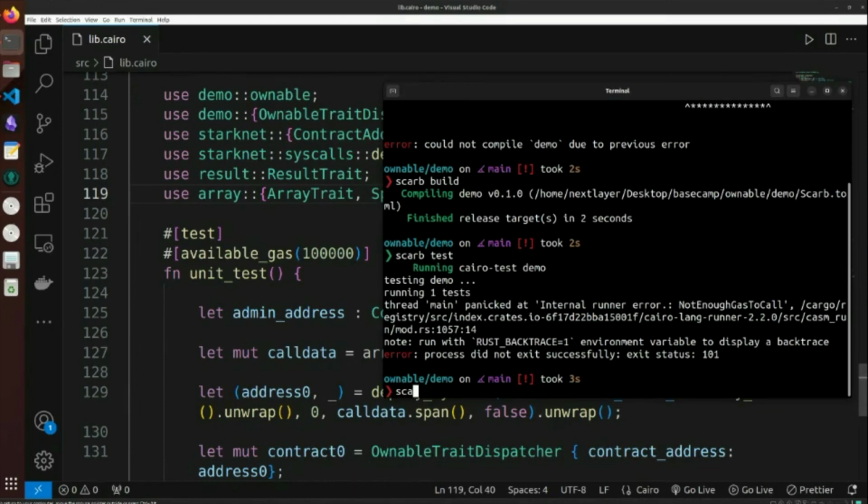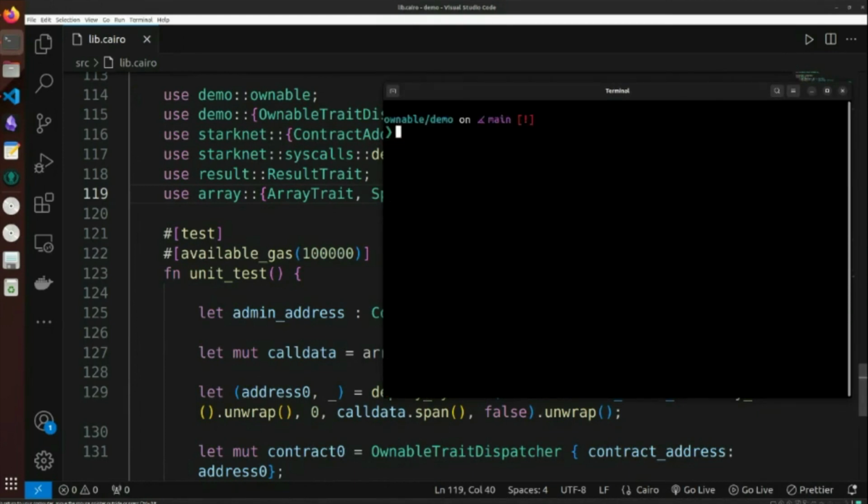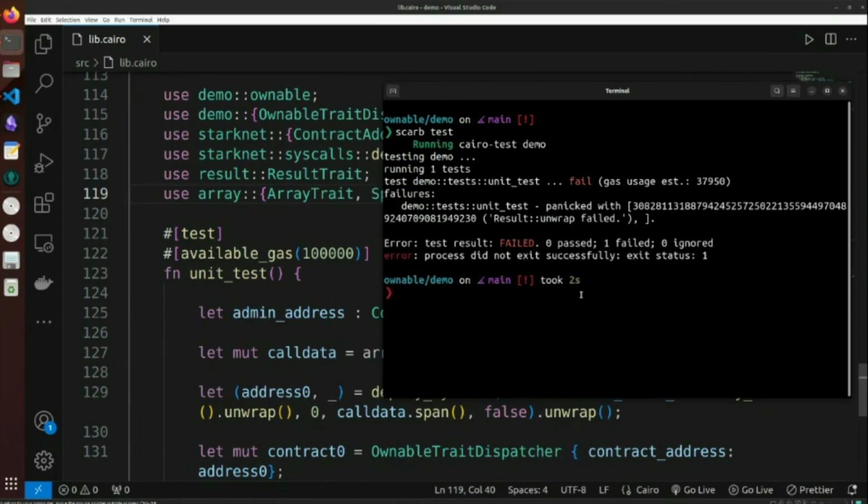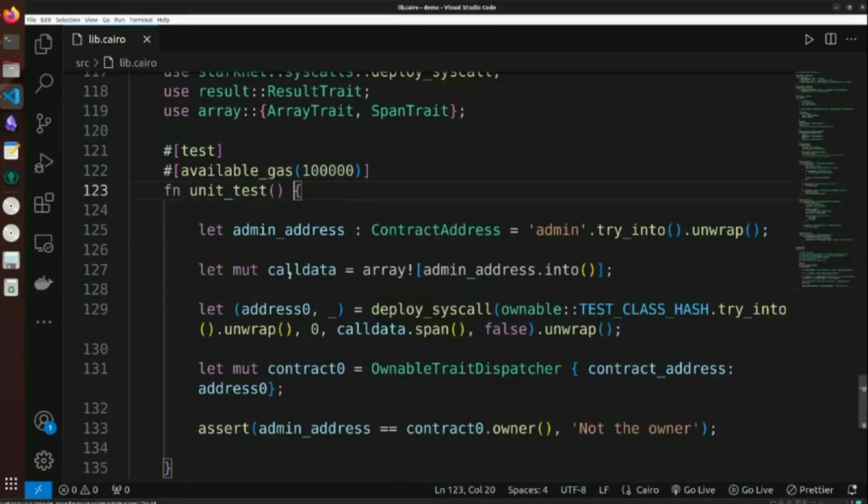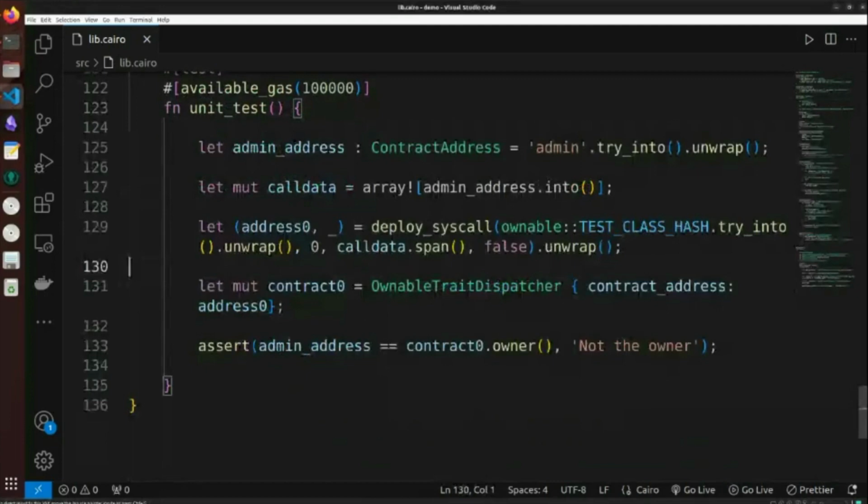Let's see. So we'll try again to run scarb test. Unwrap failed. Gas usage. Panic. So the unwrapping failed. Okay, so we have some issues here on the deploying of the function, which I am not entirely sure why.